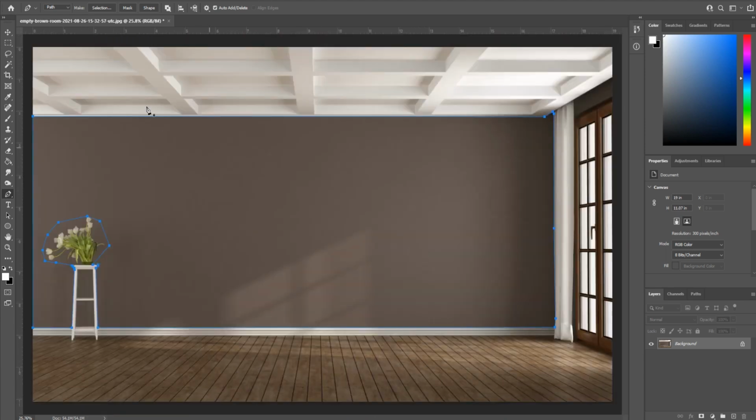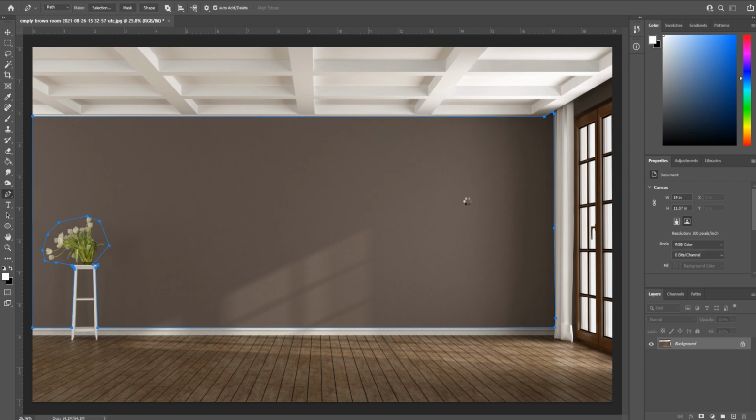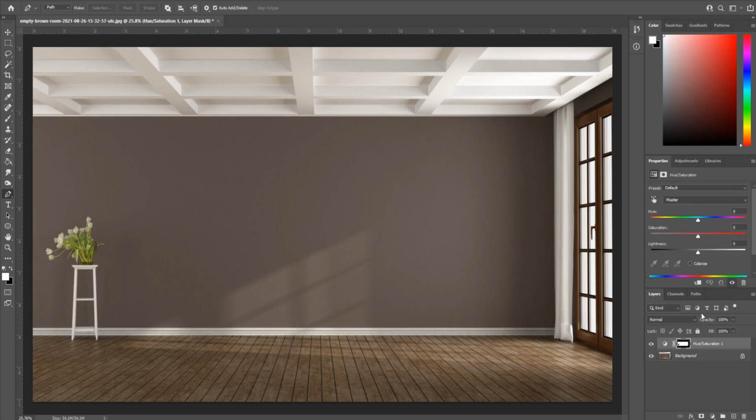With the circle completed, we're going to right click here and click Make Selection. We want our radius to be from 0 to 1, somewhere in that range. Click OK. We are then going to have a selection here. Now, if we go to our adjustments, we go over to Hue and Saturation. We're going to then have a layer mask created of what we just did. And you can see that we can change the color of the wall.